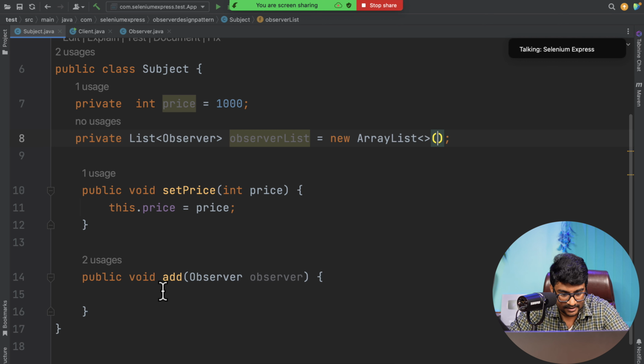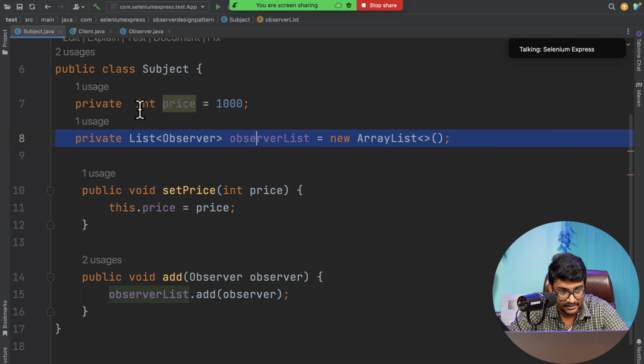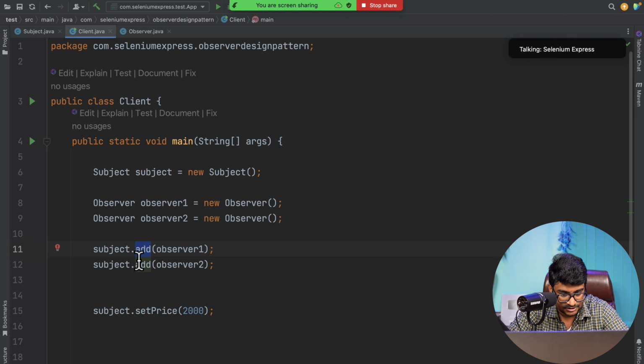Here, whenever the add method is called, I will just say observerList.add and pass in the observer. So whatever observer was trying to call my add method and giving their details, I'm going to store all those observers inside this list, right? Now, let's just go to my client. Let's say subject.add(observer1), subject.add(observer2). So this couple of observers is now added with my subject.